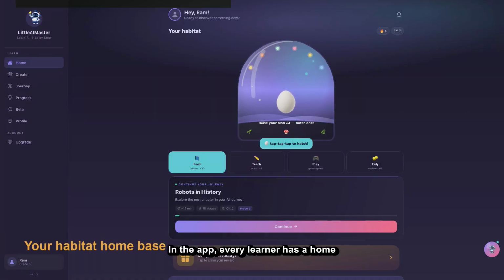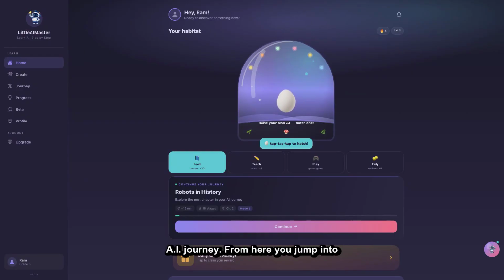In the app, every learner has a home habitat, your base camp for the whole AI journey. From here you jump into lessons, your tutor, and your model. We designed it warm and game-like on purpose. Learning how machines see should feel like play, not a textbook.